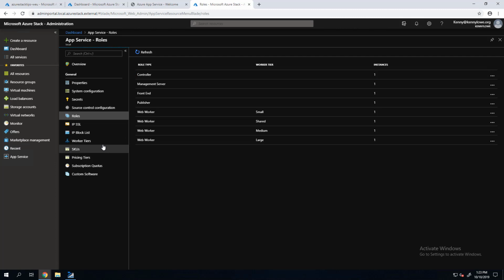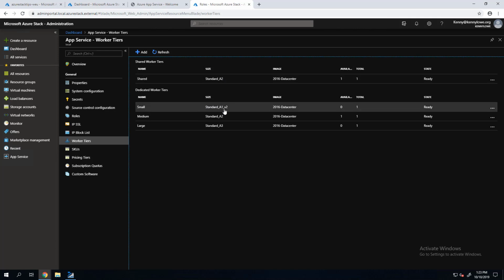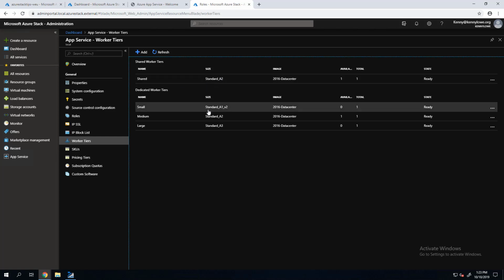If I click into the worker tier section here, I can see the different worker tiers which I have deployed here. Now, if you remember back to Public Azure and Azure Stack, when we're selecting which tier we're deploying, there are different amounts of compute and RAM and storage available behind the scenes here. And these are associated with different VM sizes here. So if we look in the shared tier here, we can see this uses a standard A2. The small, medium, large here use standard A1 v2, standard A2, and standard A3, and they use a 2016 Data Center Edition image for the VMs themselves.